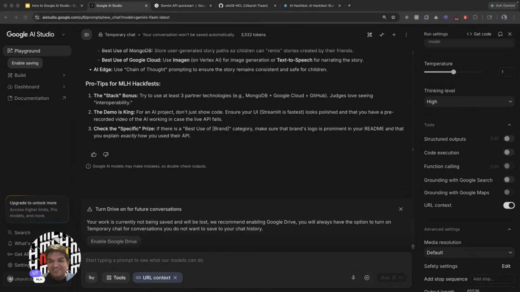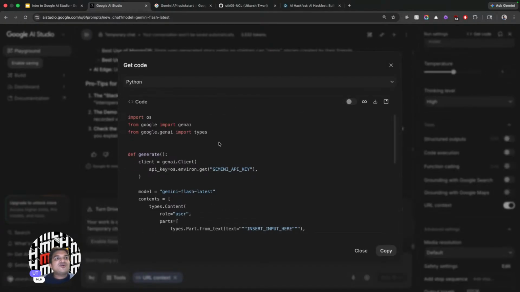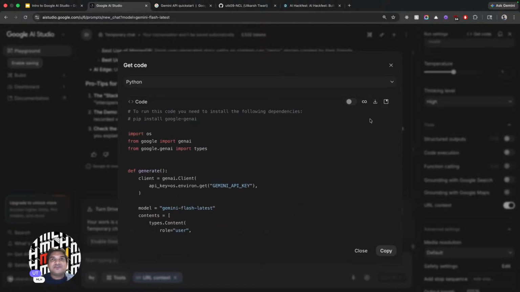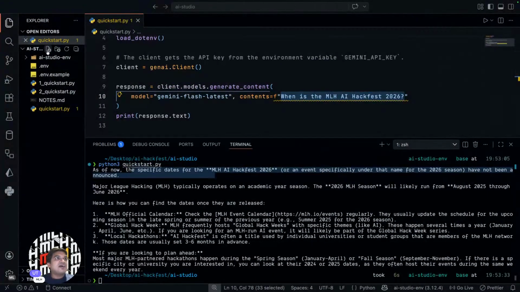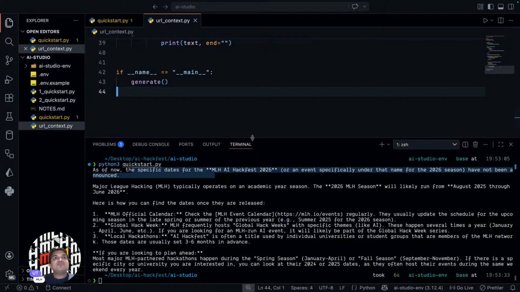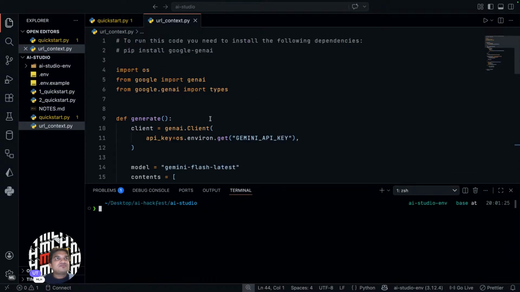And as someone had rightly asked, can we also do it from the code point of view? Yes, we can. The easiest way to get code is to click on this get code button. And here you can literally grab this whole code. You can open it in Colab. I'm going to just click on copy. I'm going to come back here and name this URL context.py. I'm going to paste that code and let's go.